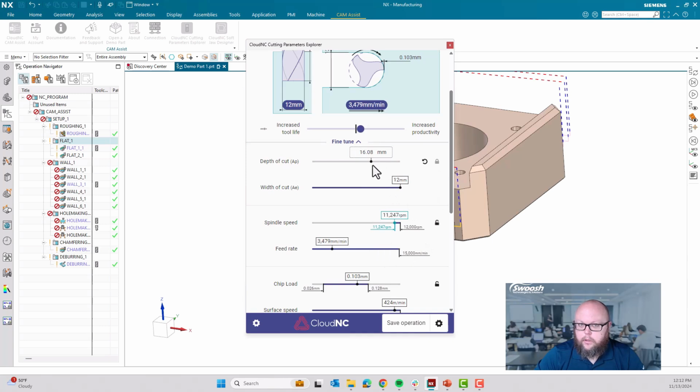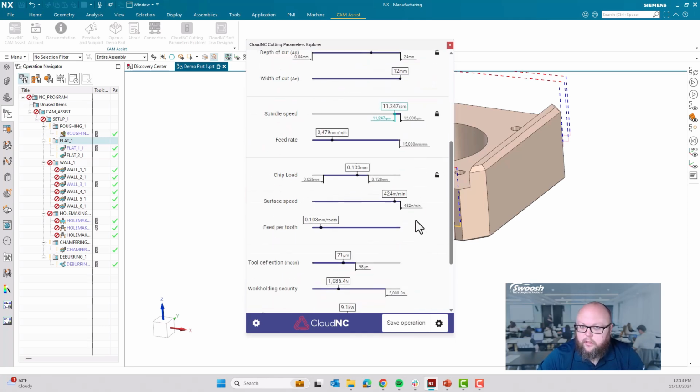Only the ones with the blocks there. Let's do this. Let's go 15. So 15 millimeter depth of cut. You can always reset things.